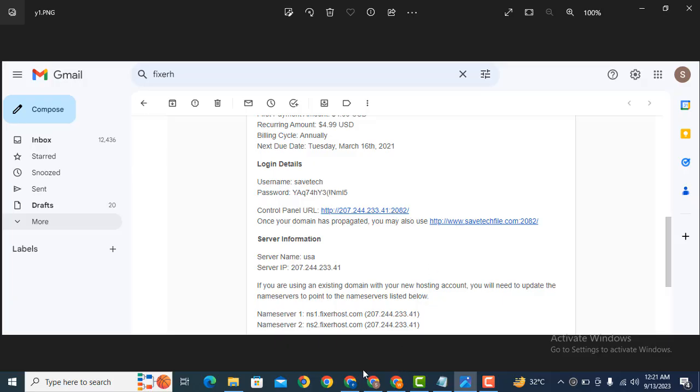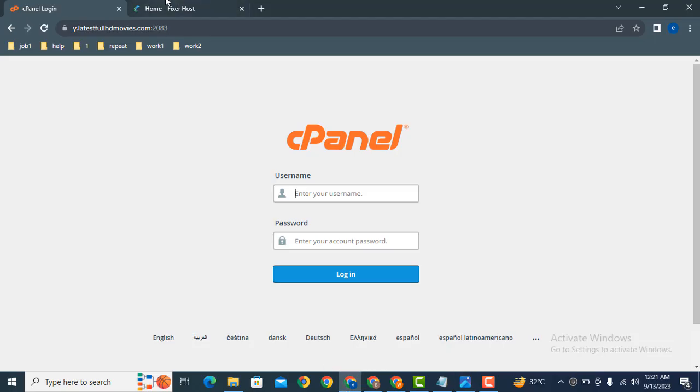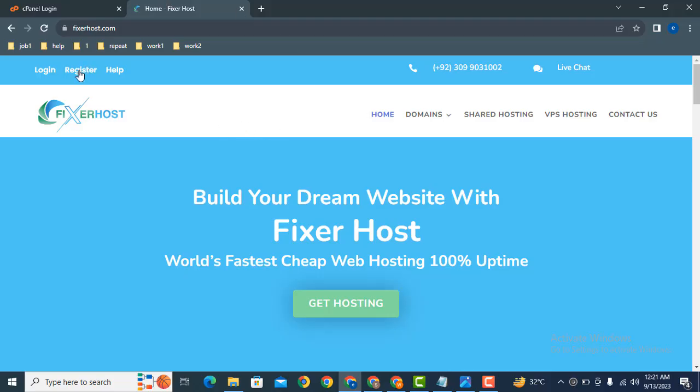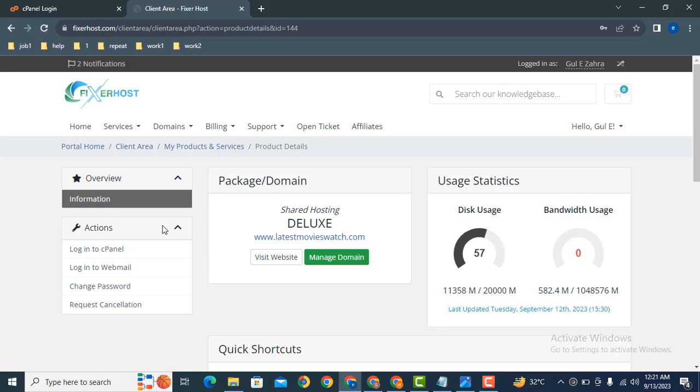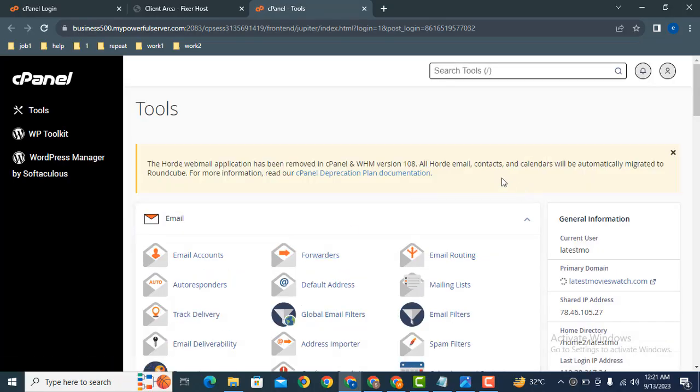After that, there is another way to log in into cPanel. Just log in into your hosting package. After that, here you can see, just click here on the view details. Now on the left side you can find login into cPanel. So here you can see we have logged in into cPanel.